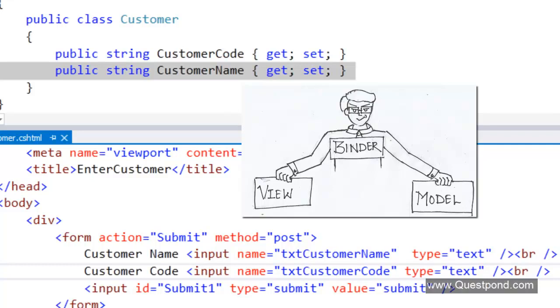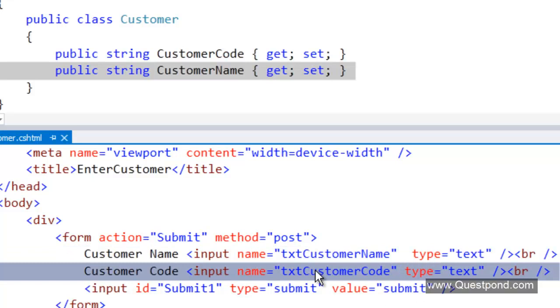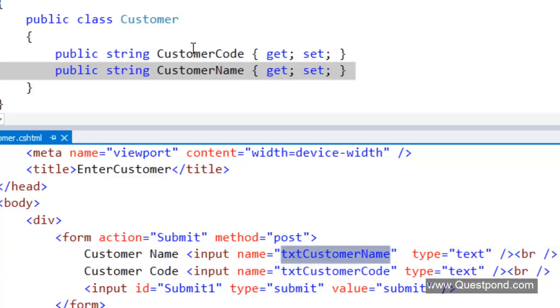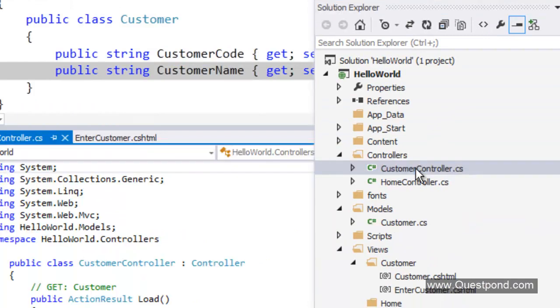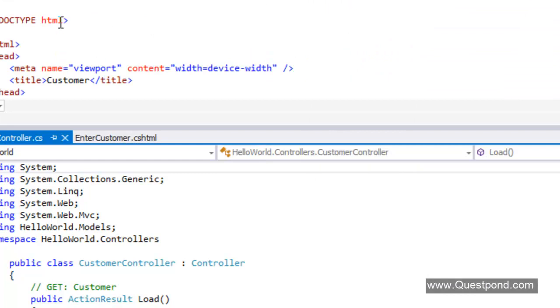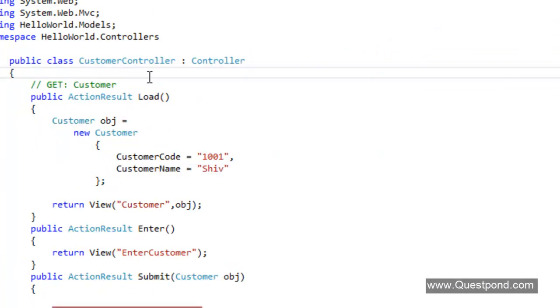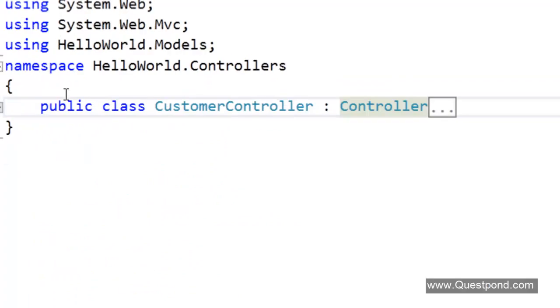So let us go ahead and create a ModelBinder and do this mapping. At this moment, you can see here I have changed the text box names, so the property name and the text box names are different. So let me go and open my controller here. I'm going to quickly open my customer controller. So let me go ahead and create a class here, a ModelBinder class.